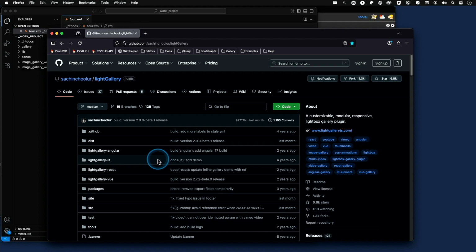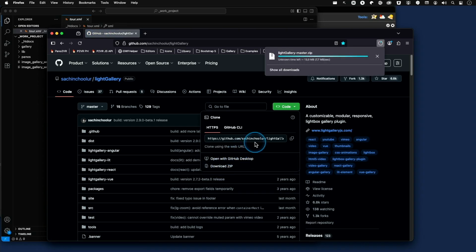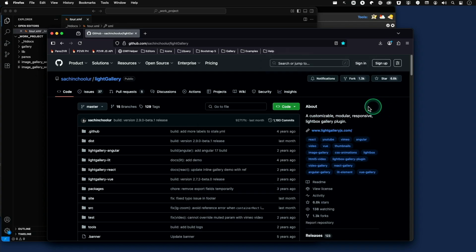For this download, usually we have this code button, and if you click on it, you get a little pop-up, and at the last line you see download zip. I'm doing it, and I have it in my downloads folder. And don't be afraid of the 68 megabytes. We only need a fraction of what is offered here.